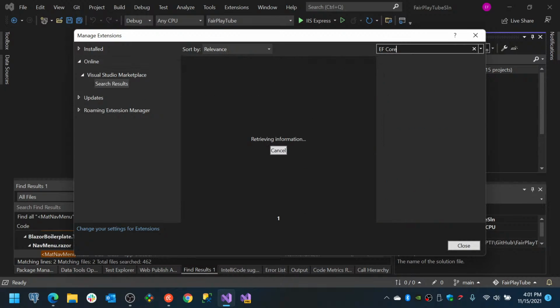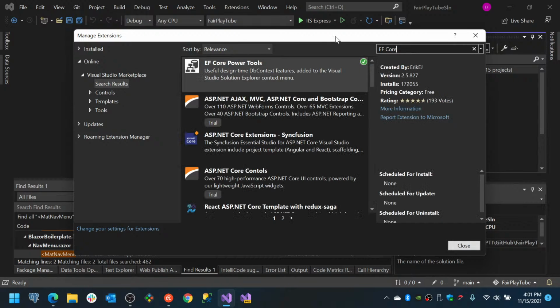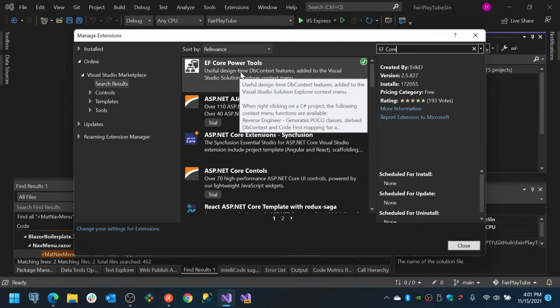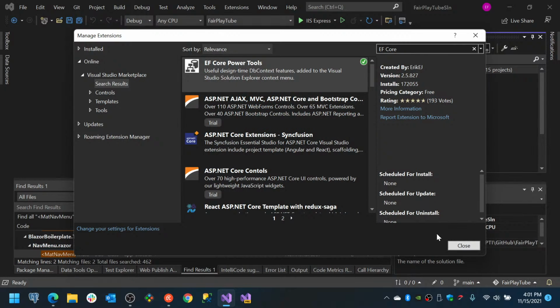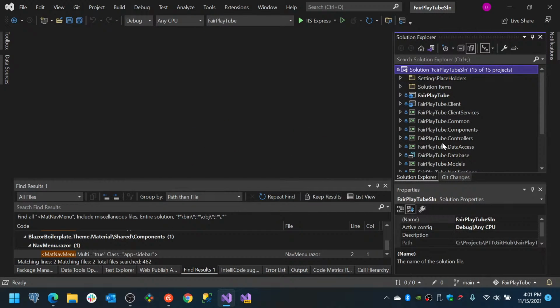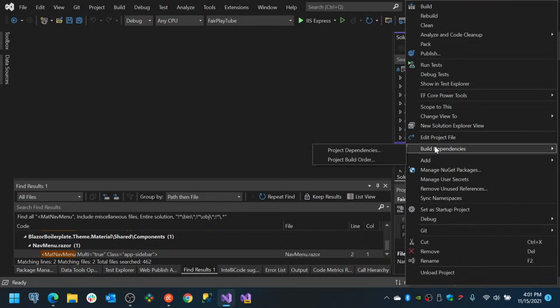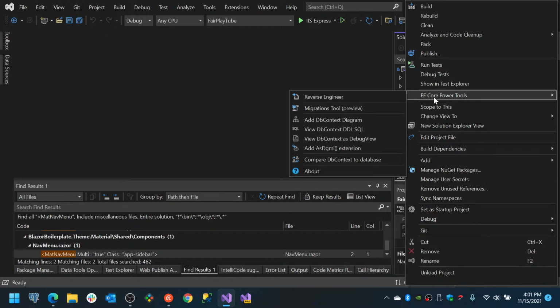Look for EF Core, and you will install this extension. I already have it installed, so there is no problem. That extension will allow you to right-click the project and you will have this item available, EF Core Power Tools, and with that you can do reverse engineer.